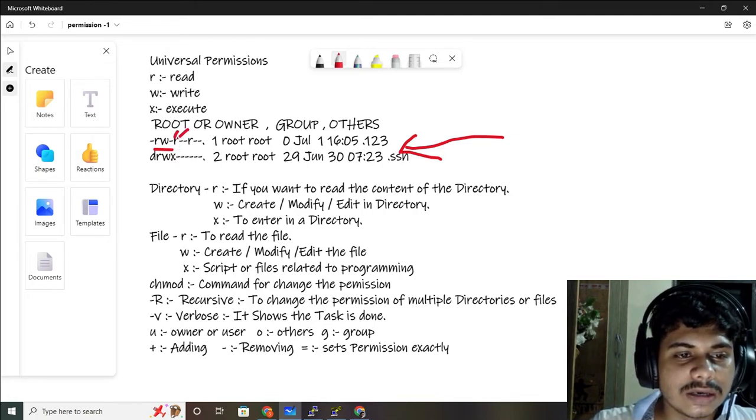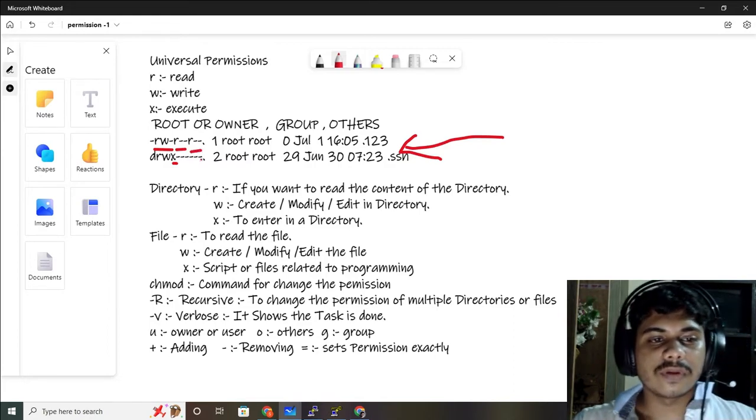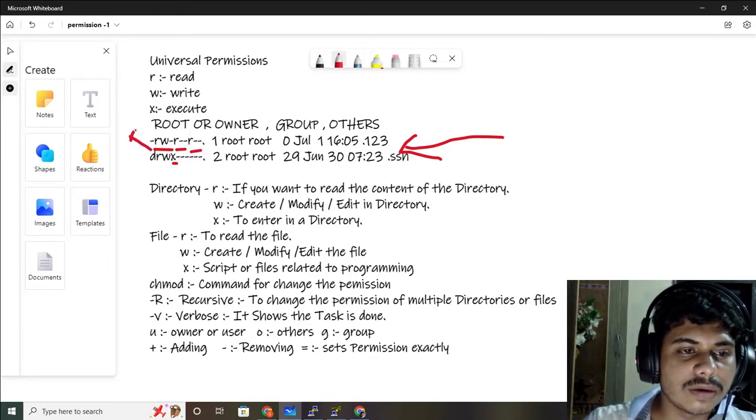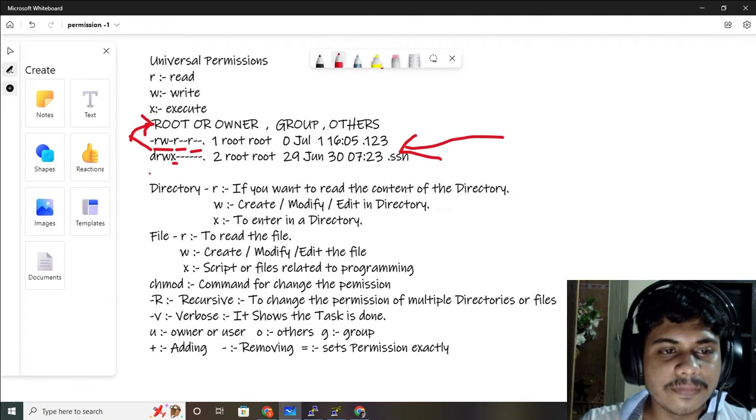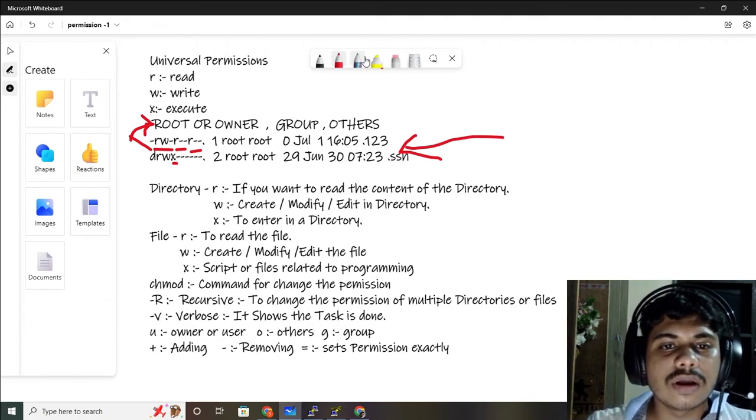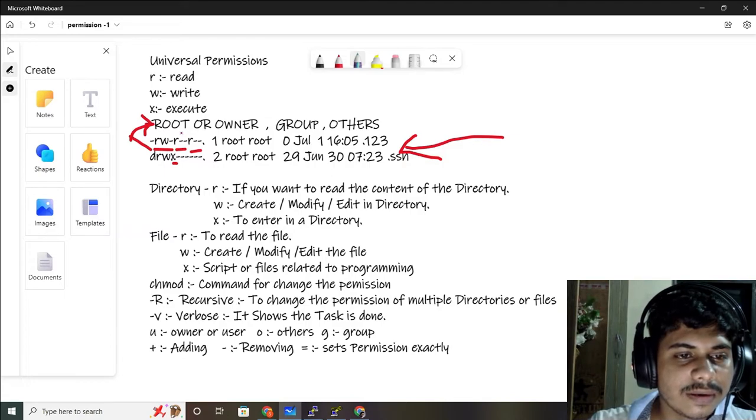It comes under the owner part, and the next three belong to your group, and the last three belong to your others. This first one belongs to your root or owner, whatever you want to say. The next one is your group, and the last one is your others.